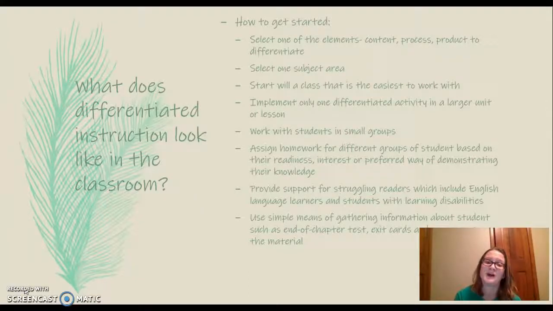Then you need to provide support for your struggling readers or English learners or students with learning disabilities. It's key for differentiated instruction that you have a backup plan to support your kids that struggle in the classroom. Next, you're going to want to use a simple means of gathering information about a student, such as an end of the chapter test or exit cards or surveys over the material.